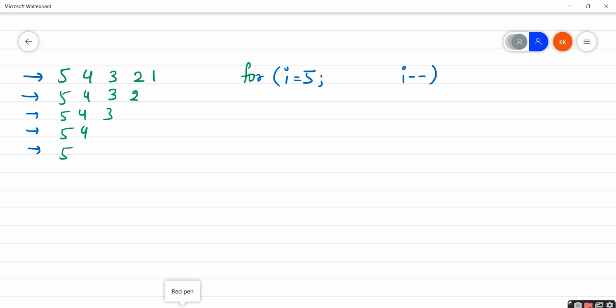Okay, so I need such a situation where I can print the value of 5 4 3 2 1. So the j value in the inner for loop will be something like that. It is going to start from 5, so I will set j is equal to 5, and up to what do I need to go? Up to 1. So I need a condition where j should be greater than or equal to. So instead of doing i is equal to 5 here, I need to initialize with 1.